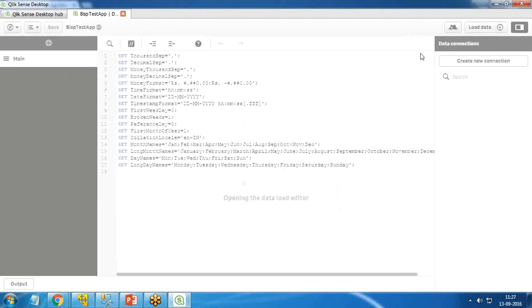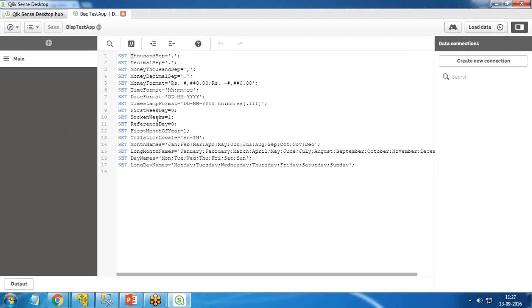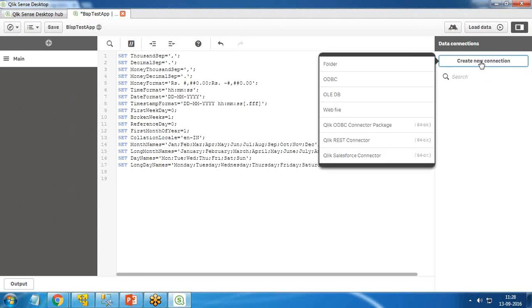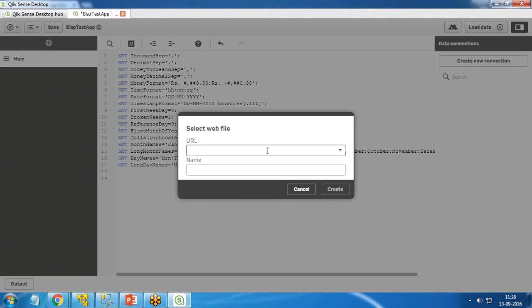So I click on load editor and you can see there are a few statements. These are the existing code, which is the default code available with Qlik. And now I'm going to create a new connection. So click on create new connection, and here I choose WebFile. Here we need to provide the URL.